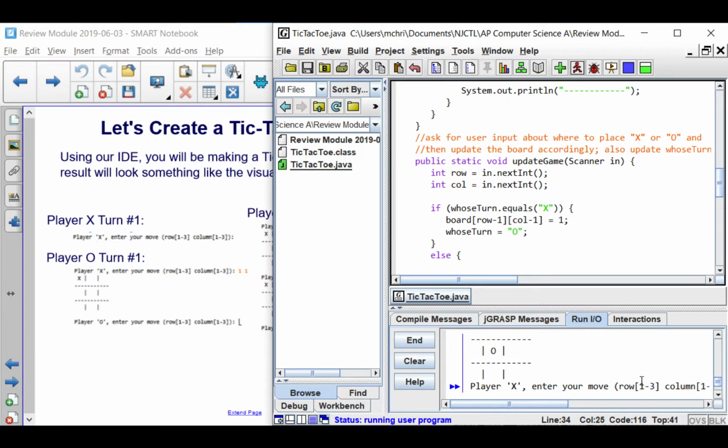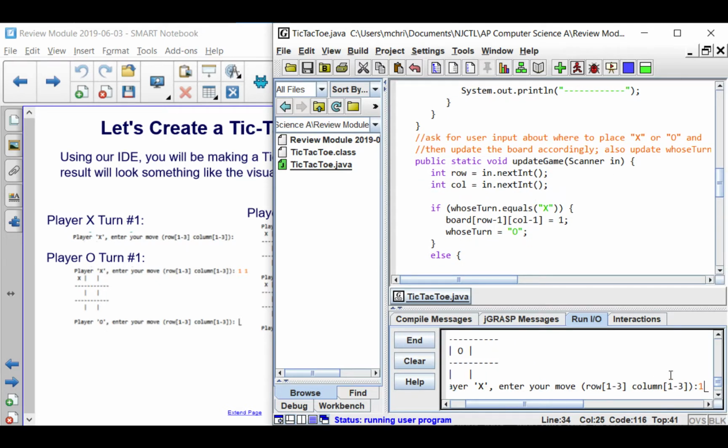So yeah, like I said, I'm going to continue. So I'm just going to put in 1, 2, and let's make sure that it went in the right spot. Yep, definitely did. So 1, 3, again, looking good. Okay. And then we'll do 2, 1. Perfect.